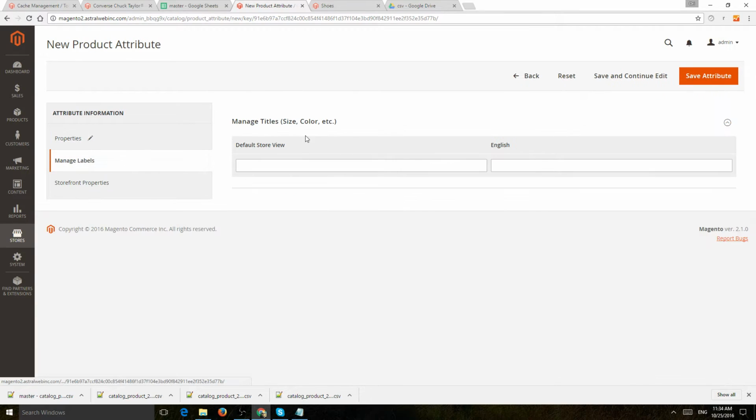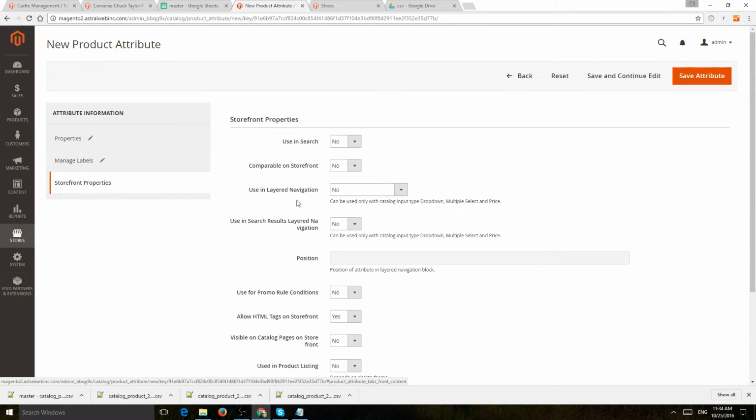So manage labels. Again, this is the same thing. If I do have different languages, I want to fill this up, okay? So here I'm just going to call it laces. Now, storefront properties, we're not going to get too much into detail, but what this does is it allows you to specify how the attribute will be used in the system. Can this attribute be used when someone searches? So if someone searches for something, will this be in consideration for a result?